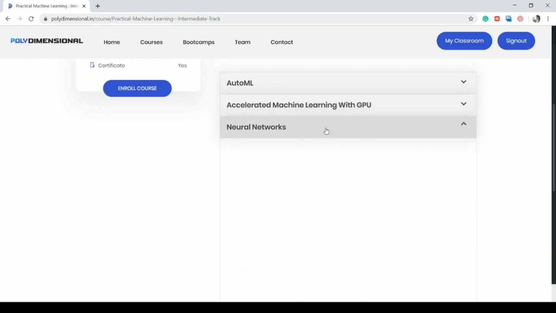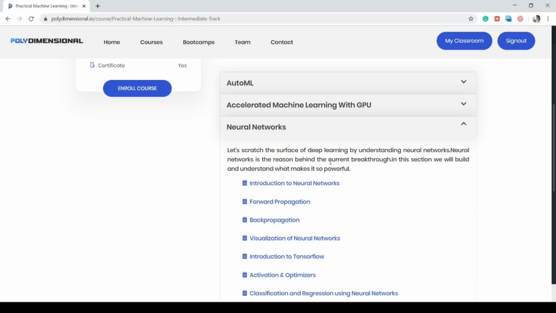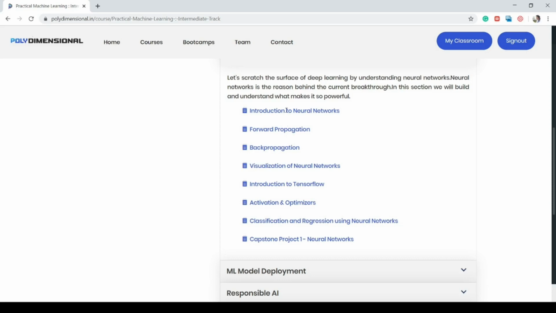Going forward, we will be scratching the surface of neural networks. Neural networks are the foundation of deep learning, which is neural networks with more than one hidden layer. This section will help you to understand what a neural network is, how it learns complex functions, and how you can visualize and understand what is happening underneath the neural networks. All these things will be covered. You'll have an intuition on how neural networks work, and we'll also do some of the math part of it.